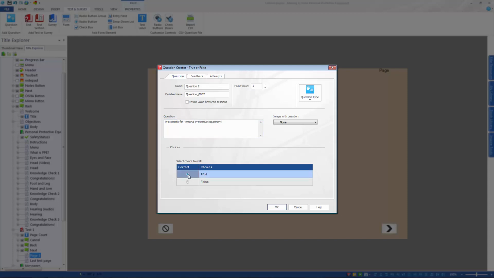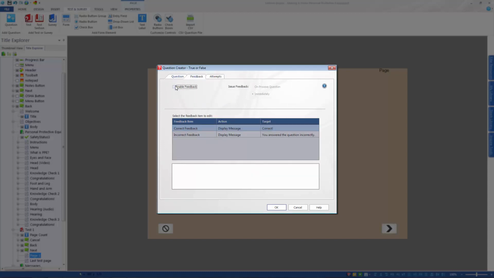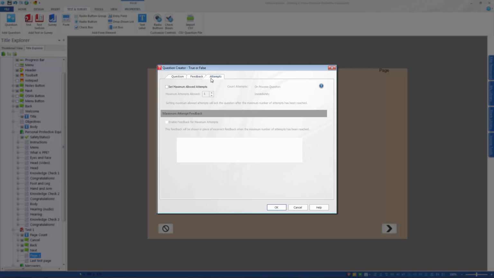Next, navigate to the Feedback tab. If desired, enable feedback of a question. This can be done when the question is processed or immediately when an answer is selected. You can also control what is being seen in the feedback, such as displaying a message, image, pop-up, or changing a character pose. From the Attempts tab, you can limit the number of attempts the learner has at answering the question. When selected, you have the option to show feedback, prompting them to review additional material or retake the test.